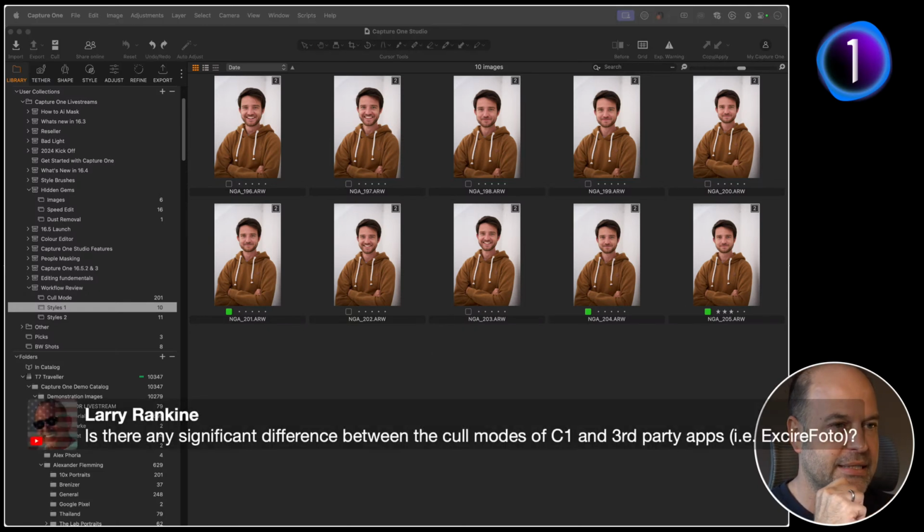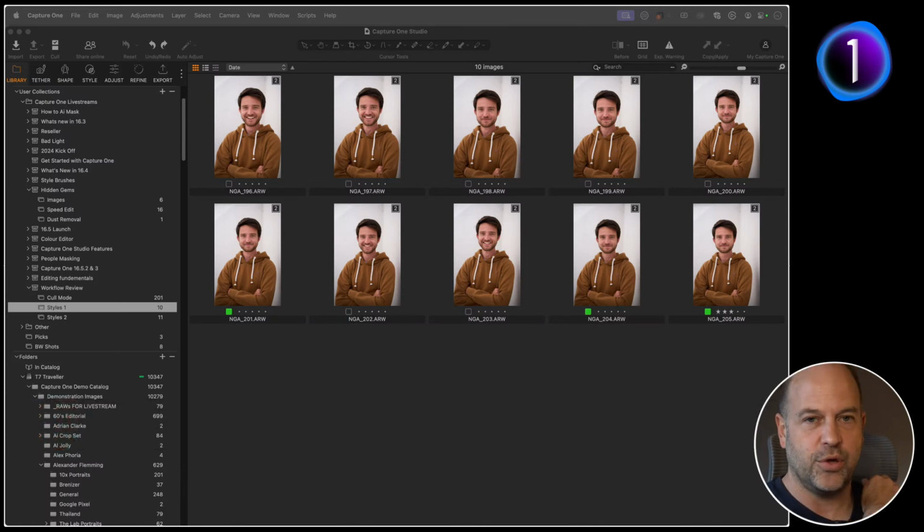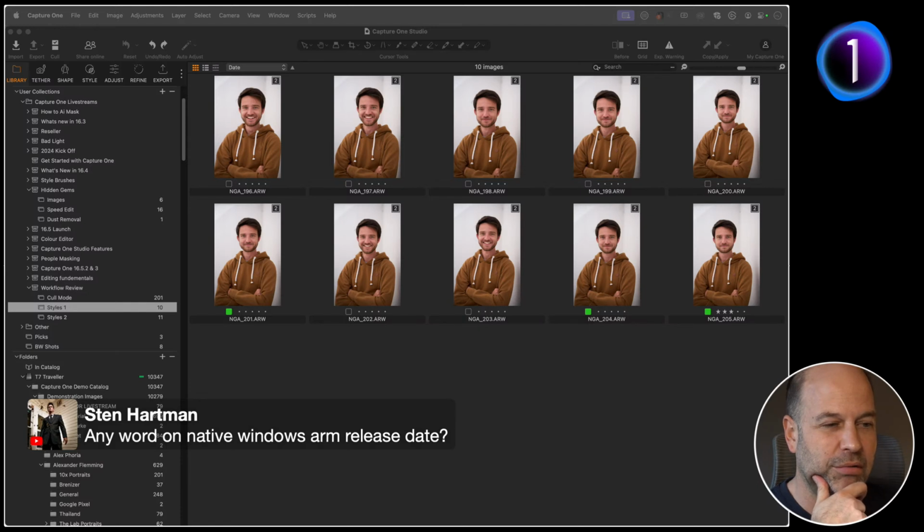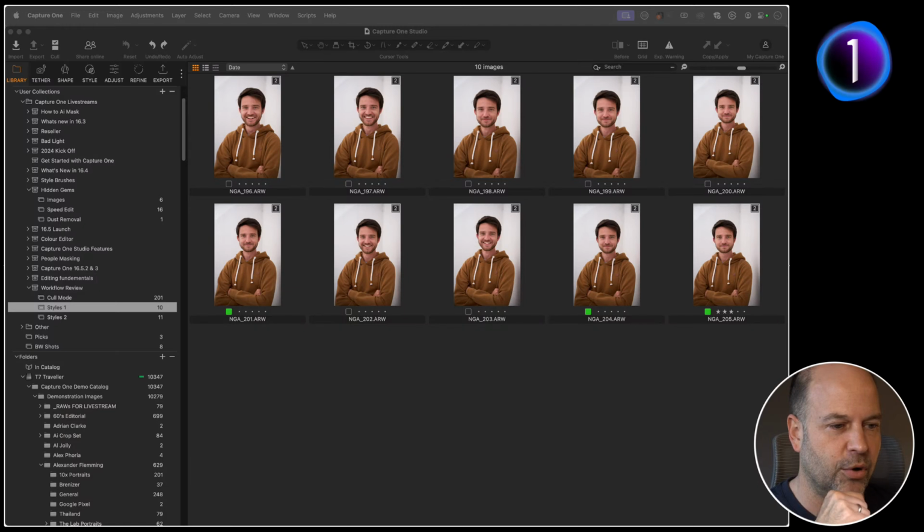Good question from Larry. Is there any significance between Cull modes of C1 and third-party apps? I think they all have their subtle differences. The benefit of doing it in Capture One is that you're using one application. Now, there are some other culling apps that will do some AI auto culling for you. This is not auto culling, it's auto grouping. So it depends, what's important to you. Is it vital that you have that auto culling, or are you happy to cull yourself but have the benefit of the groups and the speed? This one, I know we're working on it, but I can't give you a release date at this precise time, I'm afraid. I know there's quite a few complexities around that, but it is something we are working on.